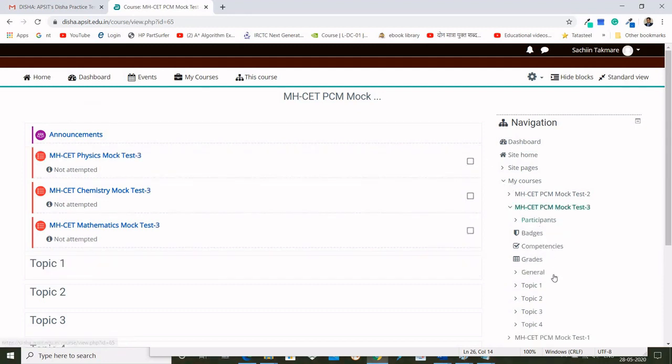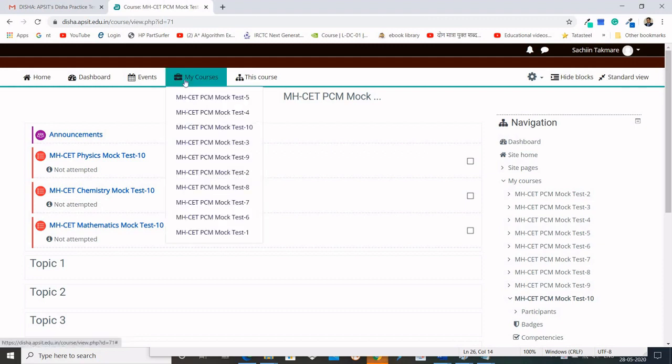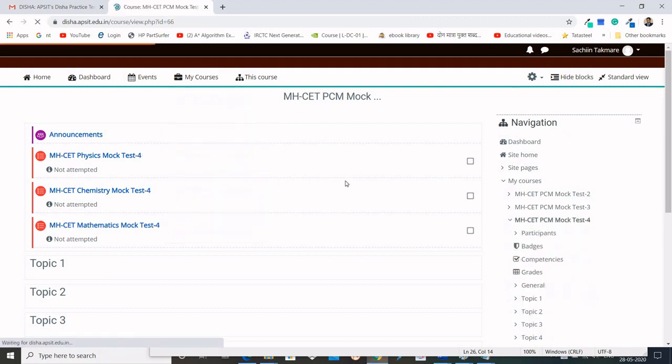There are 10 tests and you have to do self enrollment for all the 10 courses. So I will do it. I have done self enrollment for all the 10 courses, that means 10 mock tests. So you can see here in my courses there are 10 tests available. I can choose any course. Suppose I choose mock test 4, there are 3 quizzes: physics, chemistry and mathematics.